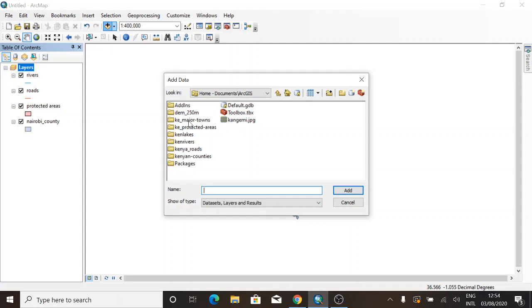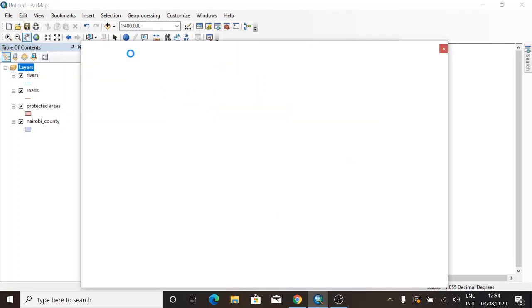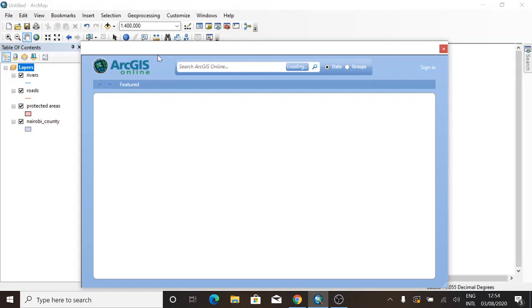So you can come here. These are the major towns. Let's protect the roads. So what we can do, you also have ArcGIS Online, so you can just come here and add data from ArcGIS Online, so that you can look for a data set on the forest. So I'm just going to search here, Kenya forest, and press enter.